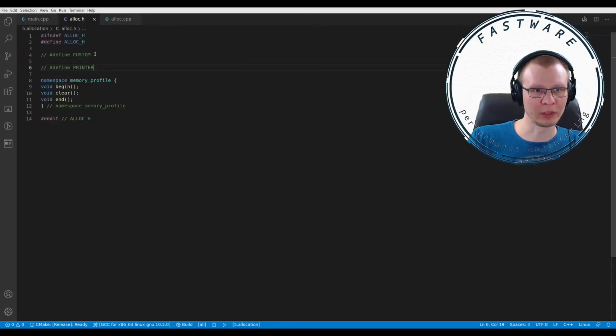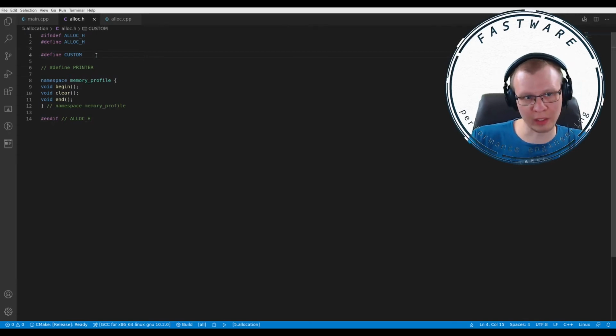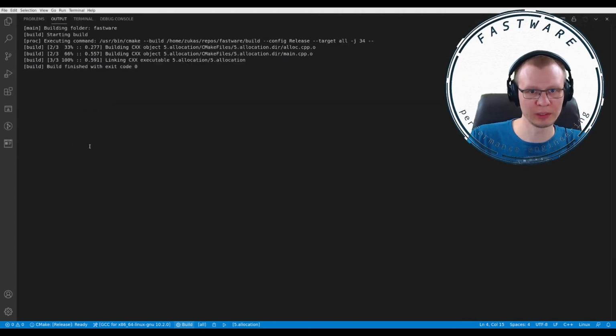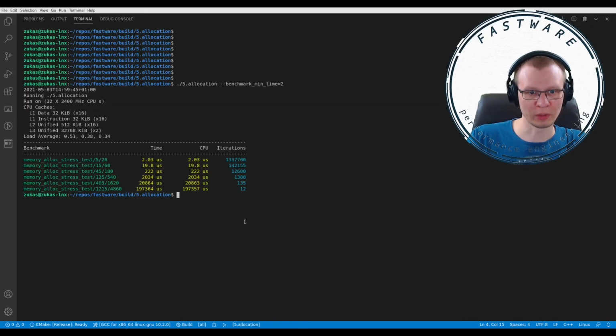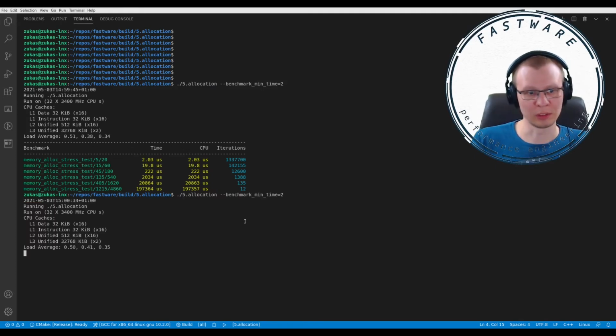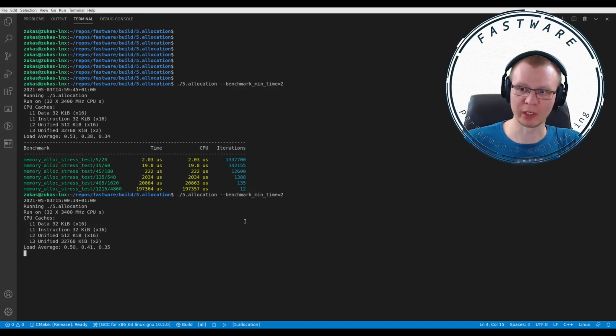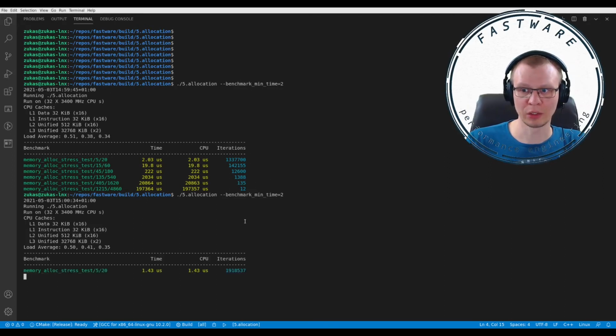So now I'm going to enable this standard pool allocator that I implemented. And here it is. Let me just build this, go back to the terminal, and now run this particular implementation, and we can compare and contrast.